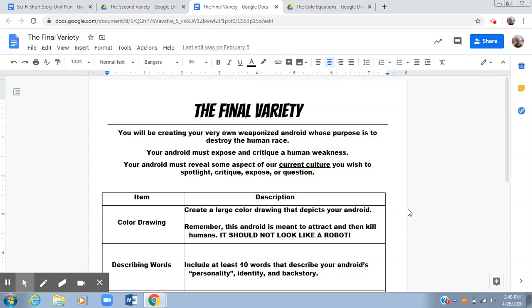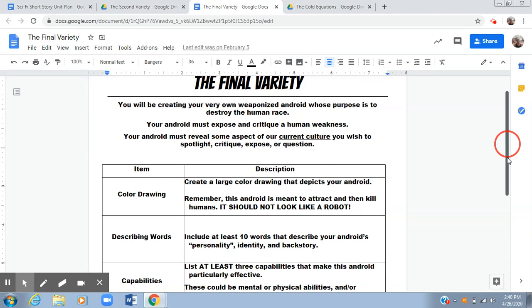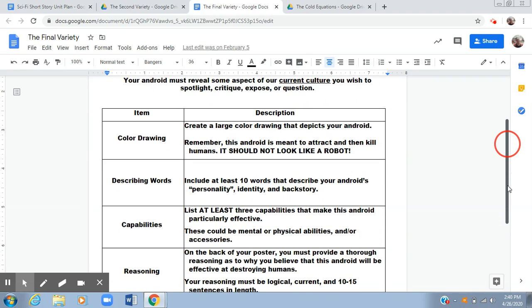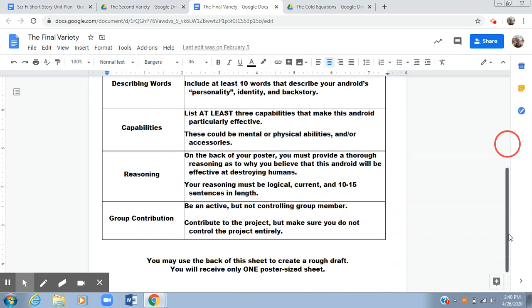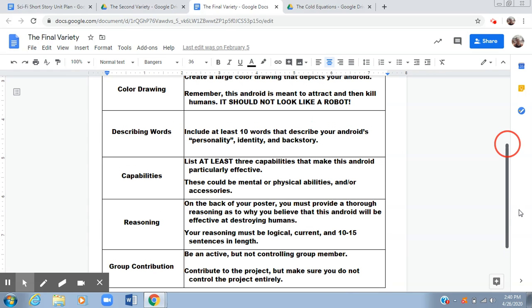So what would the final variety be? What would the robot look like today, or the android, or whatever you want to talk about? What would it look like today? What would lure the modern person into that trap? And so this is what they have to do: create their own weaponized android. They have to draw it up, and then they have to present it. And this is the rubric that they're supposed to follow.